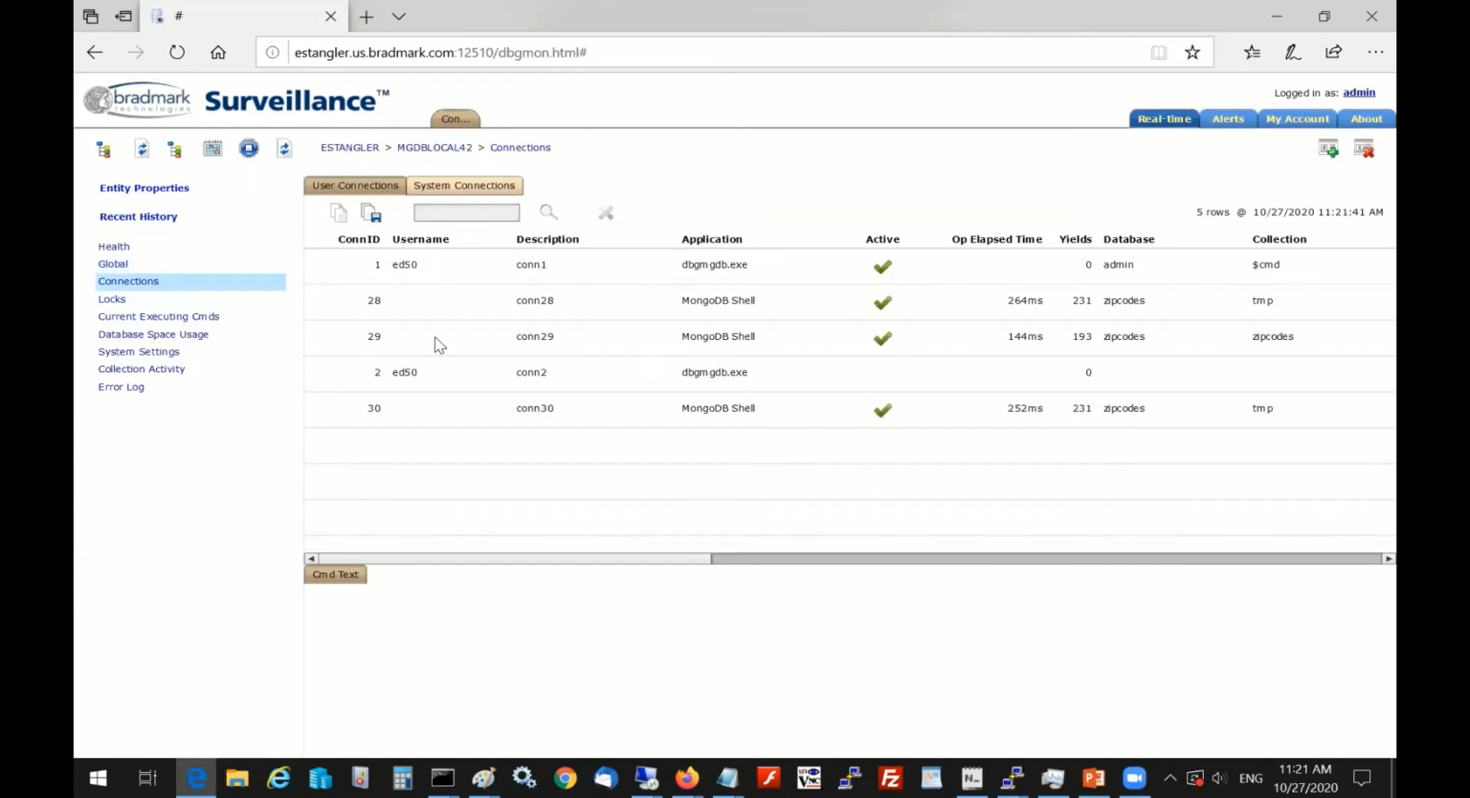Under connections, we can see what connections are currently out there. We can see the connection ID, the username, the application, whether it's active, and the elapsed time. So here we have something that's been running for a few hundred milliseconds. And here, when we click on it, we can see the full command text. In this case, this is doing a create with some additional information.